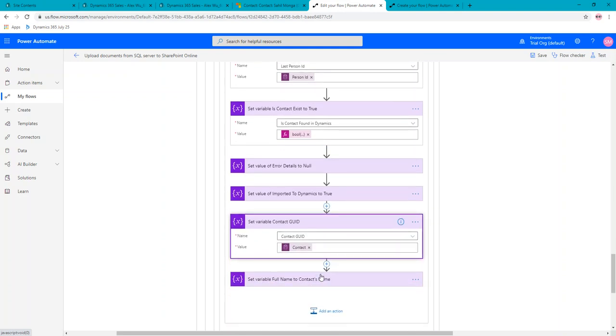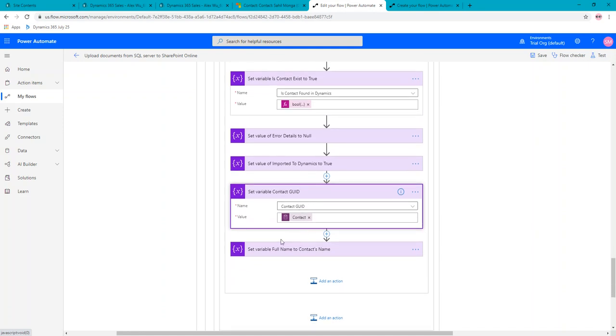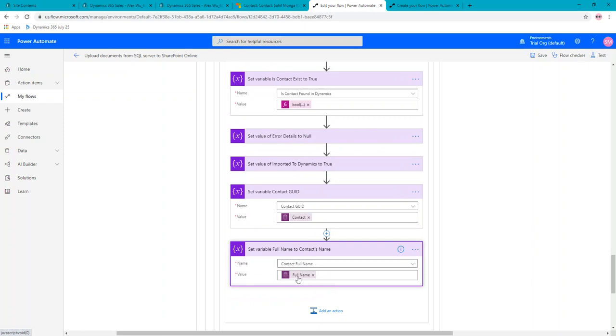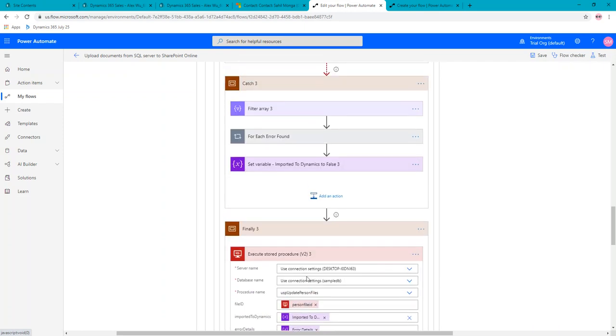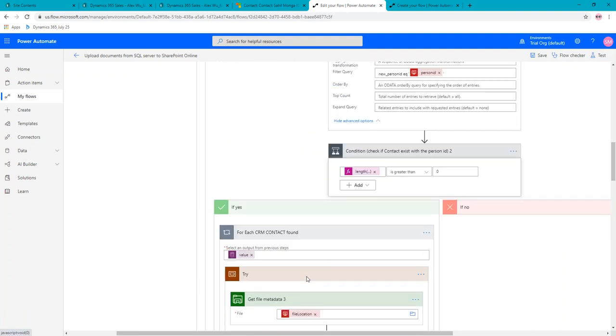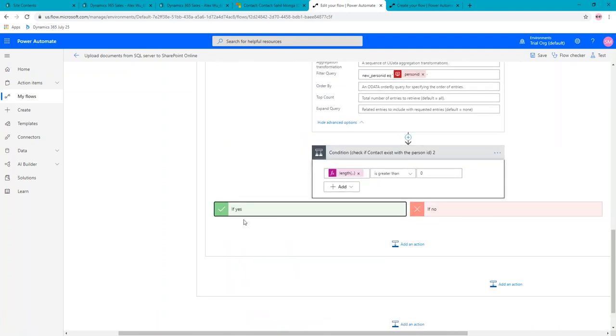So we are also saving the contact GUID because that's what we need to create the folder path, and the full name of the contact. So this is all the information under the yes condition, right?